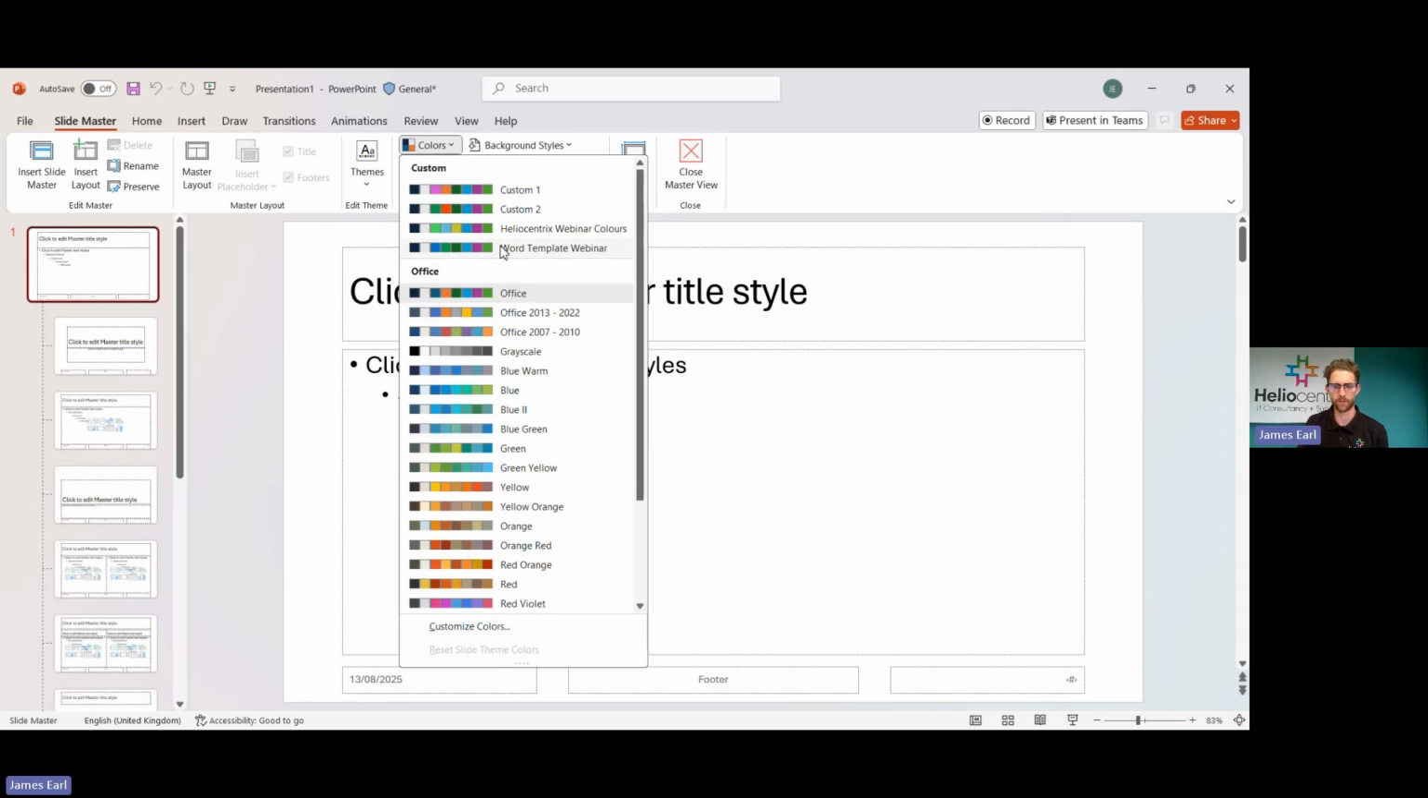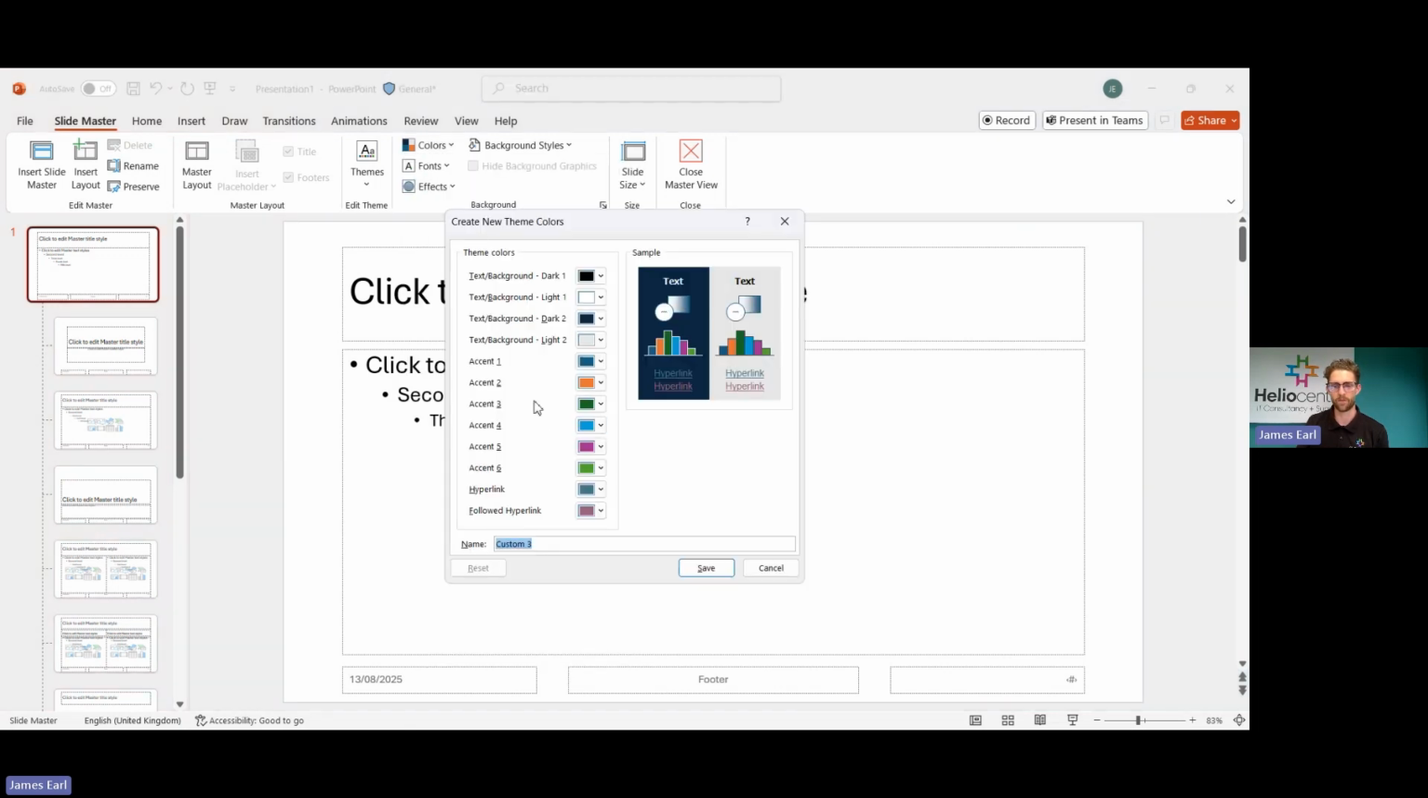Now we've already got a few custom ones here from previous webinars that we've done. If you haven't already set up your custom colors, you just need to go to the bottom, select customize colors, and this screen will pop up. Now we've got text for dark and light backgrounds. Most of the time you probably won't need to change those, as black and white will work for most people. The ones that you want to focus on are your accent colors.